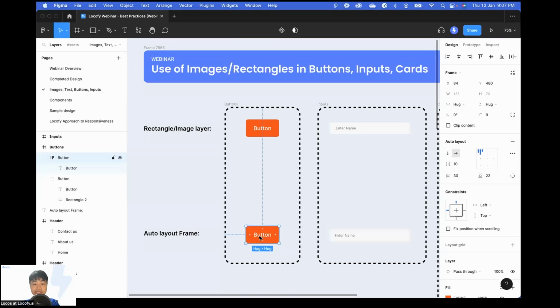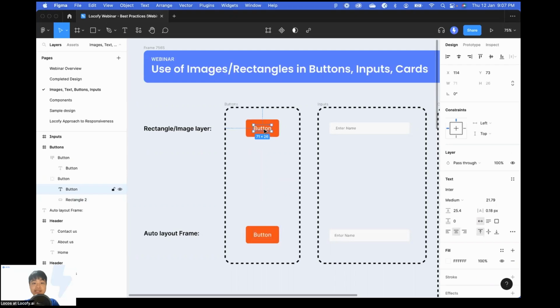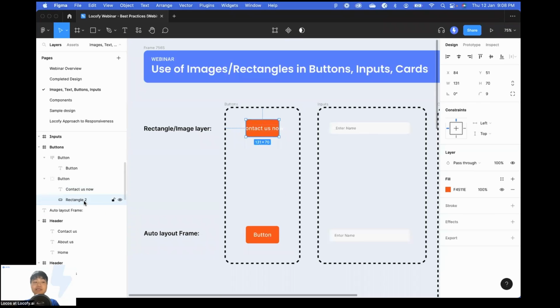One more thing is that the advantage of having it in this format, with a frame in auto layout with text inside, is that it's responsive to your text and to different contents. For example, I can change this to contact us, and you can see that our button is automatically resizing. Whereas if we try to edit the text over here, you can see that our design is not responding, because this rectangle is a separate layer from the text and not acting as a container. This also is going to help you to structure your Figma design even more easily.